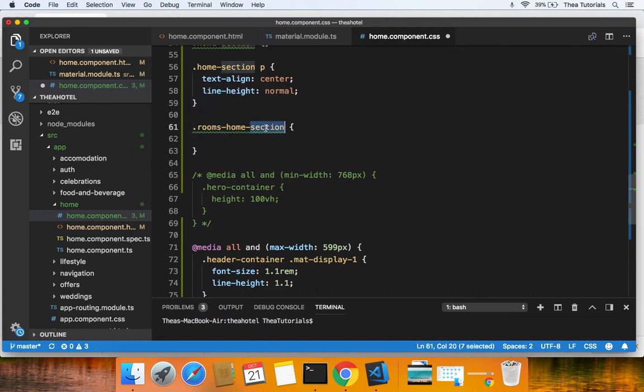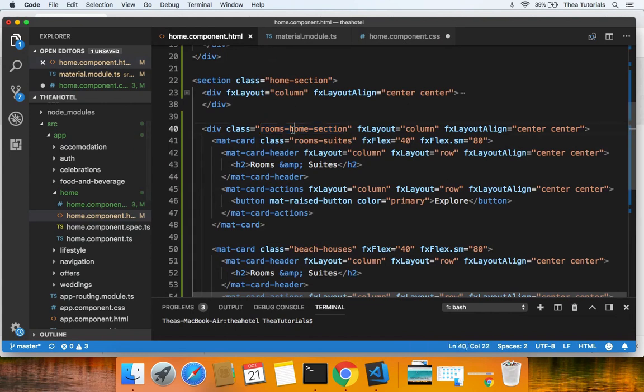This is confusing. Let's just put room home display. Okay, and I'm gonna grab this here. I'm gonna copy it, and then I'm gonna make sure it changes in the home component. Rooms home, this home display, so we don't confuse sections. Let's just say display. All right.